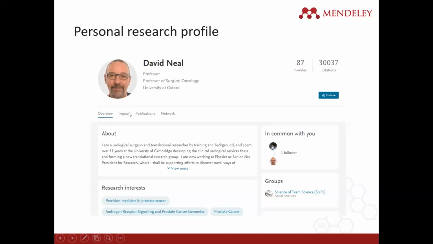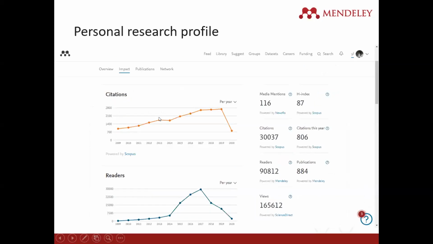There is an impact and publications section. It will show you your H index and the citation for all your publications on the overview page. If you go to the impact page, you can find all the citations that you have obtained based on your publications, media mention, H index, citation, readers. And if you scroll down, you can find more other impact.